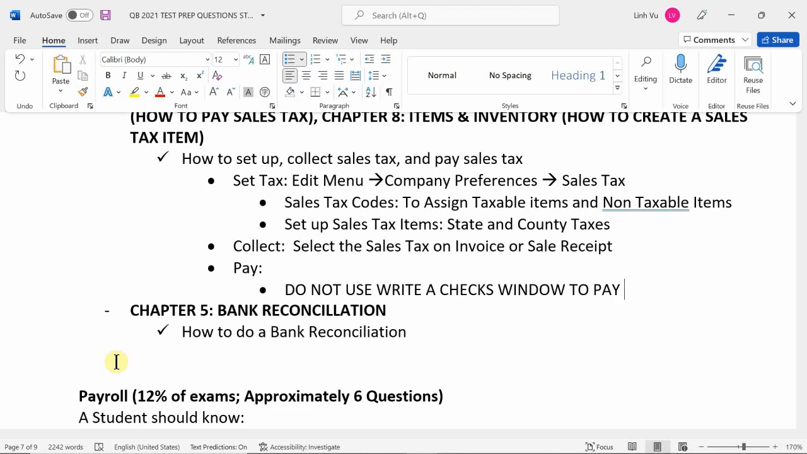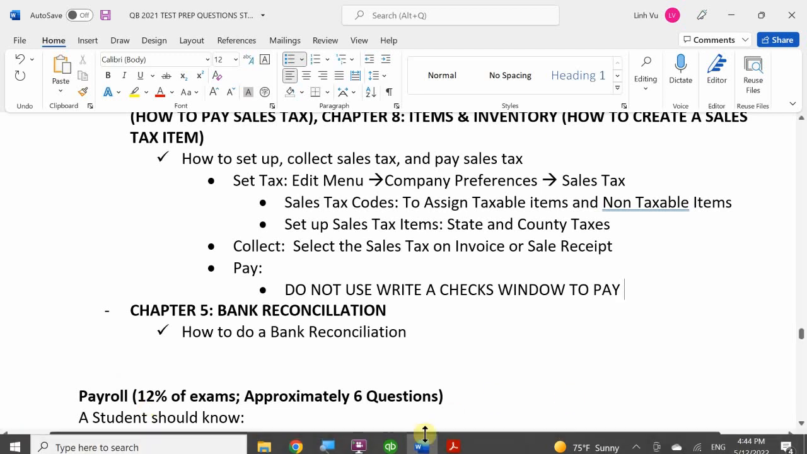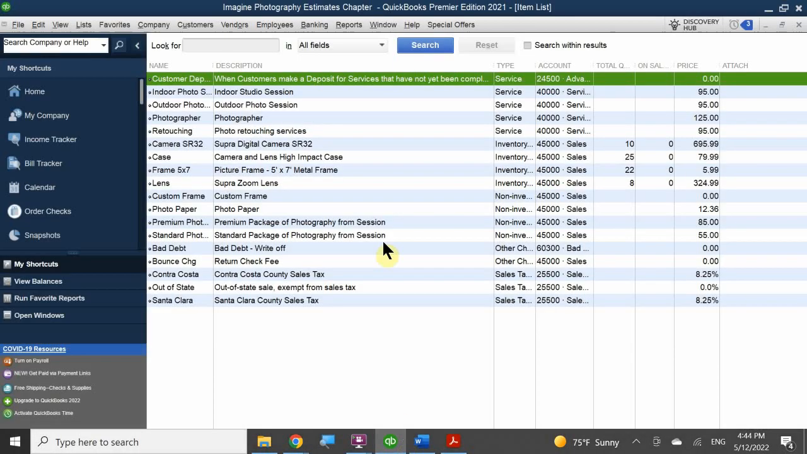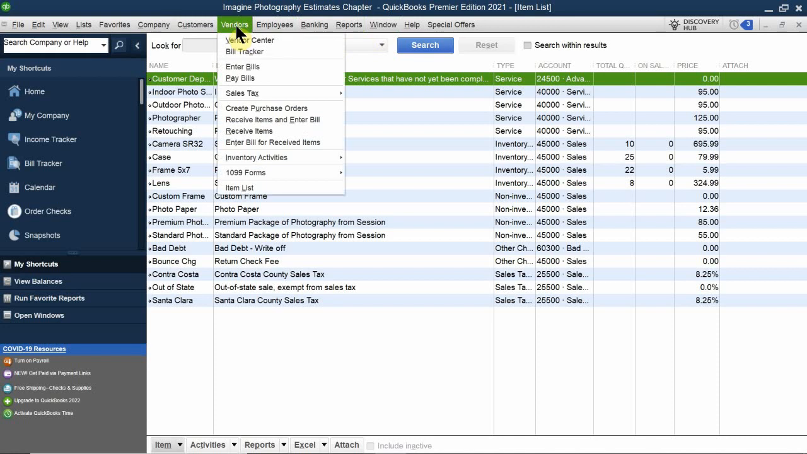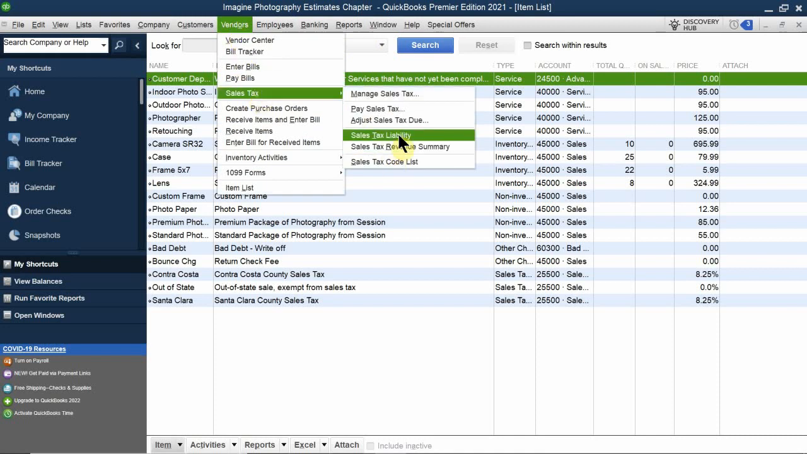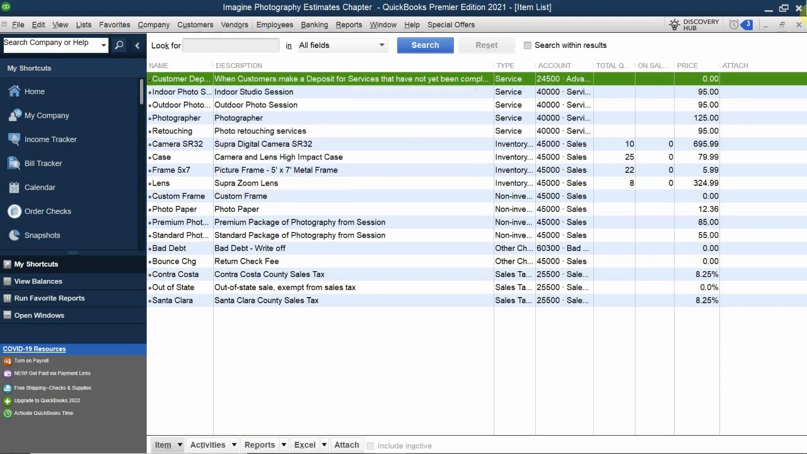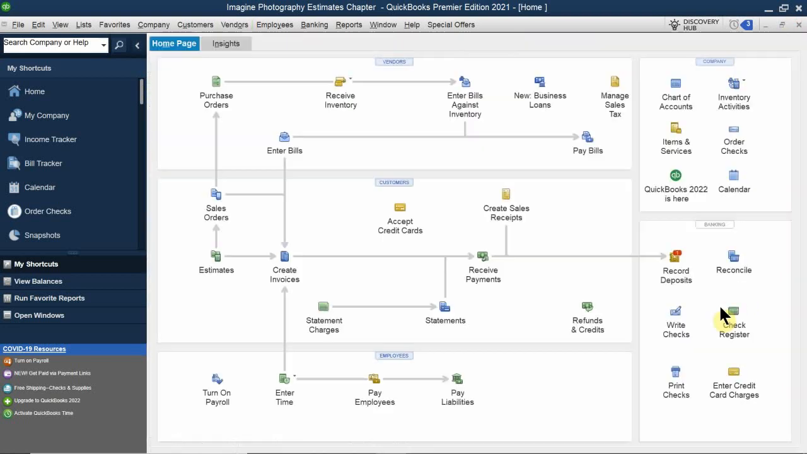Nope. Is it under the vendors menu? Vendors menu, and then sales tax, and then pay sales tax. Excellent. So that's one way to be able to do it. Go to the vendors, go to sales tax, and you'll be able to pay your sales tax liability. Pay sales tax. Okay, that's one way. What's the other way?